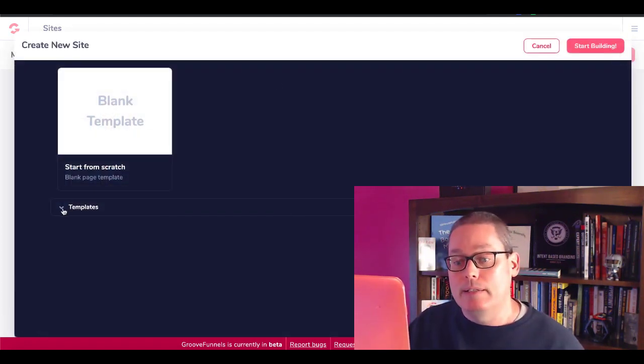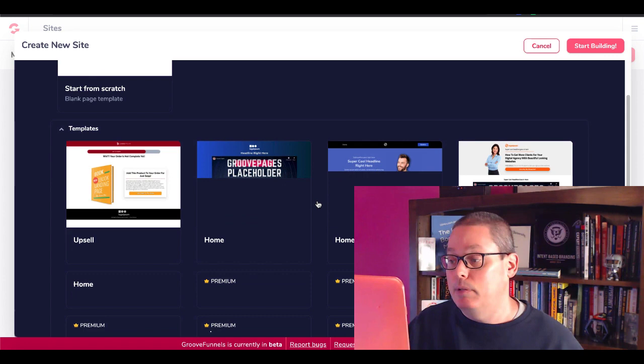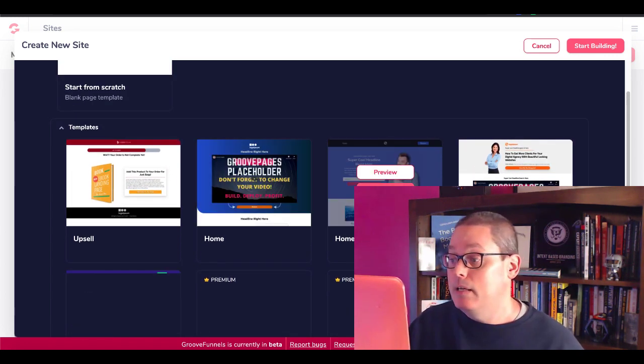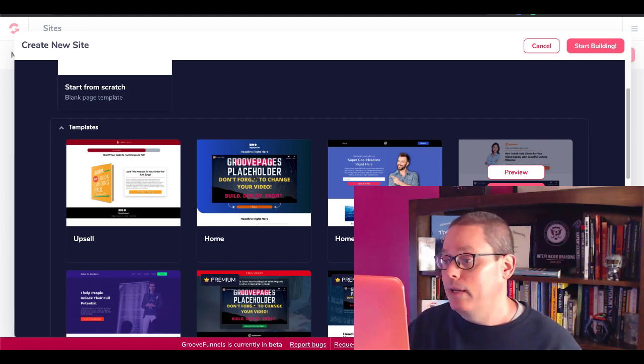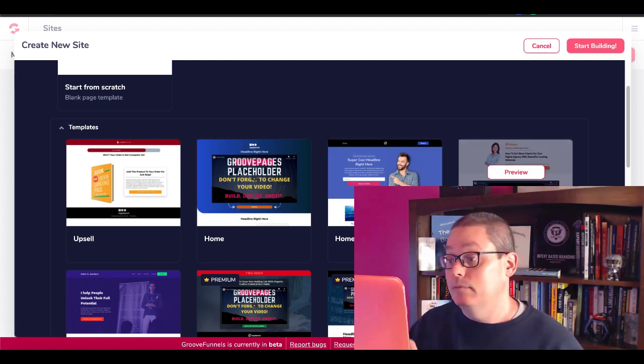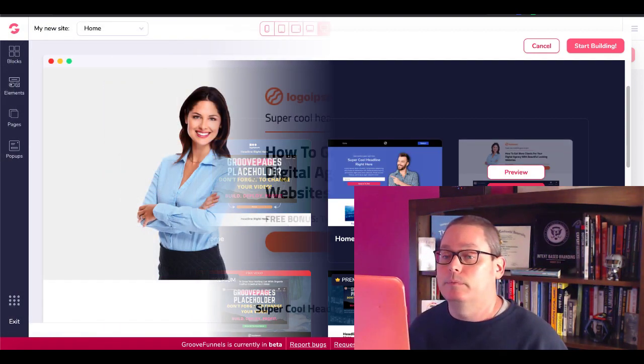It'll come up with a blank template, or you can select from one of the templates that they give you. Of course, some of these are premium, but they do have free templates that you can use that are readily available right here. So to select one of those, you would just simply select the one you want to use and you would click the select button.